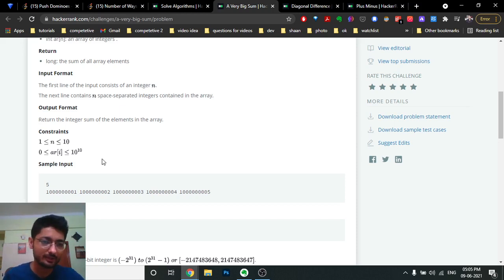Because as you can see, in general problems, when we add different numbers, we use integer, okay, but look at the array which is given to you. The problem is very simple. It just states that you are given n and different numbers, and what you have to do is add all these numbers and return the output, which is very simple. But the main thing in this problem is that a number can reach up to 10 to the power 10, okay, and if you use integer, it will cause an overflow.